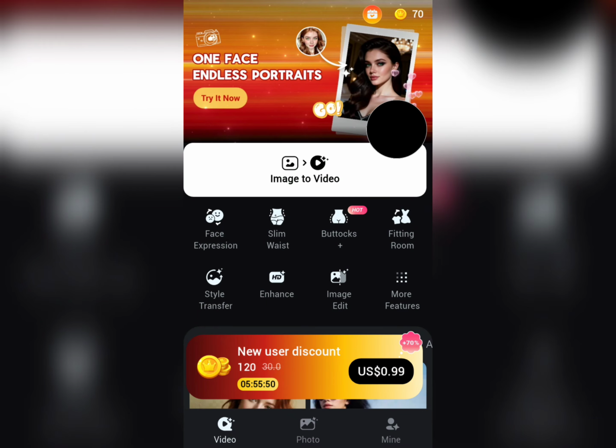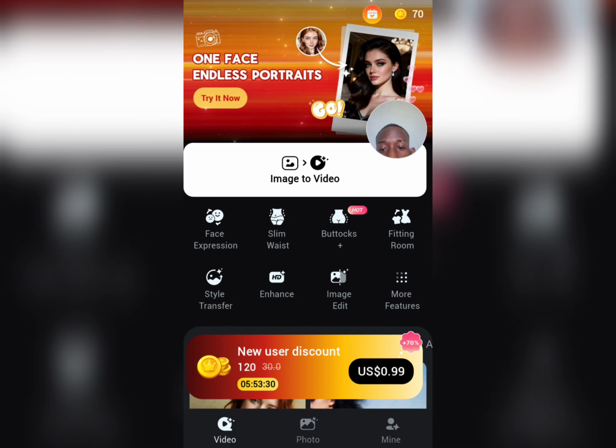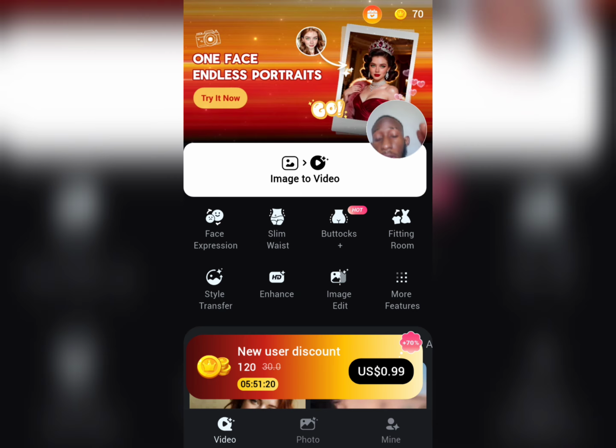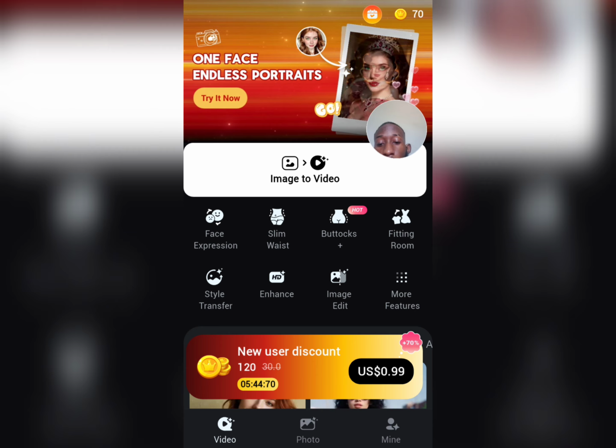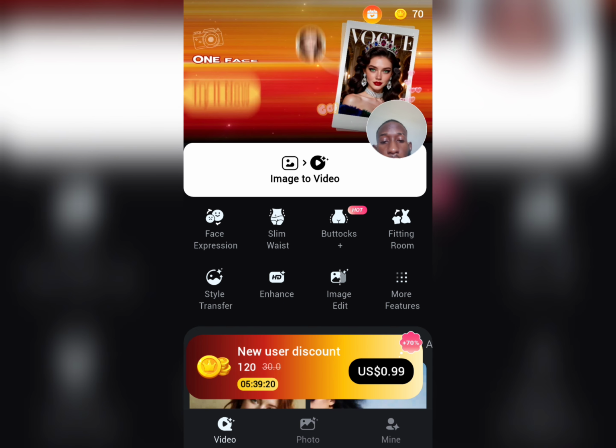This is very much the home screen of the AI application. And as you can see here, there's a lot of AI features which you can use with this AI application here. You have the face expression, a lot of them, all of these much related to female types of AI edits. And as well, you do have templates which you can use.